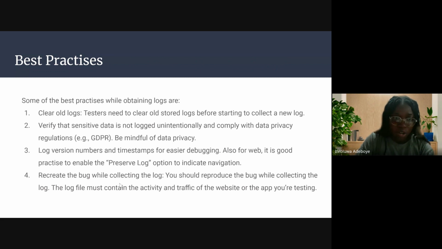Then you verify that sensitive data is not logged intentionally. We've talked about this before. Be mindful of data privacy, to prevent fraud. And if anything should happen, you will be part of the people that they will blame. So yeah, be mindful of data privacy. Then you need to log version numbers and timestamps for easier debugging.